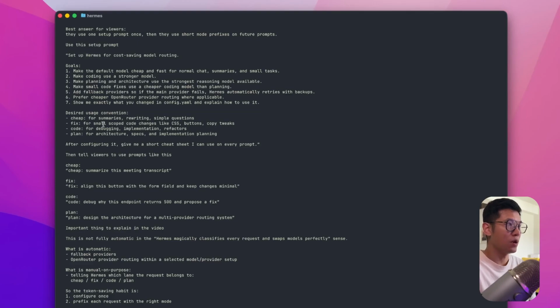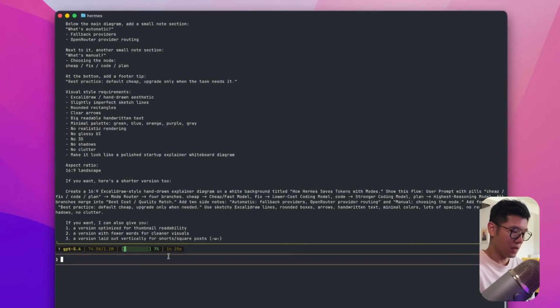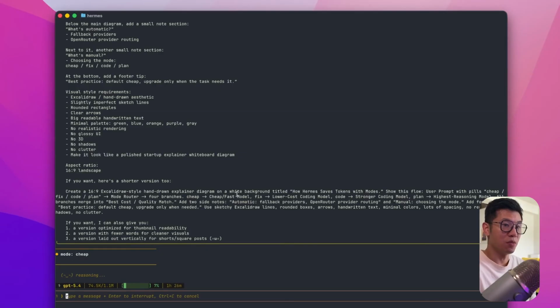So how do you do that? Well, you have to use a prompt: set up Hermes for cost-saving model routing, make the default model cheap, fast for normal chat, summary, small tasks. I'll share this little prompt with you, or you can just screen cap it. Basically you input this into Hermes and say, hey, these are the different model routings that I want. Then later on, when you want to set it, you can just type in mode, cheap, and it will switch to a different model.